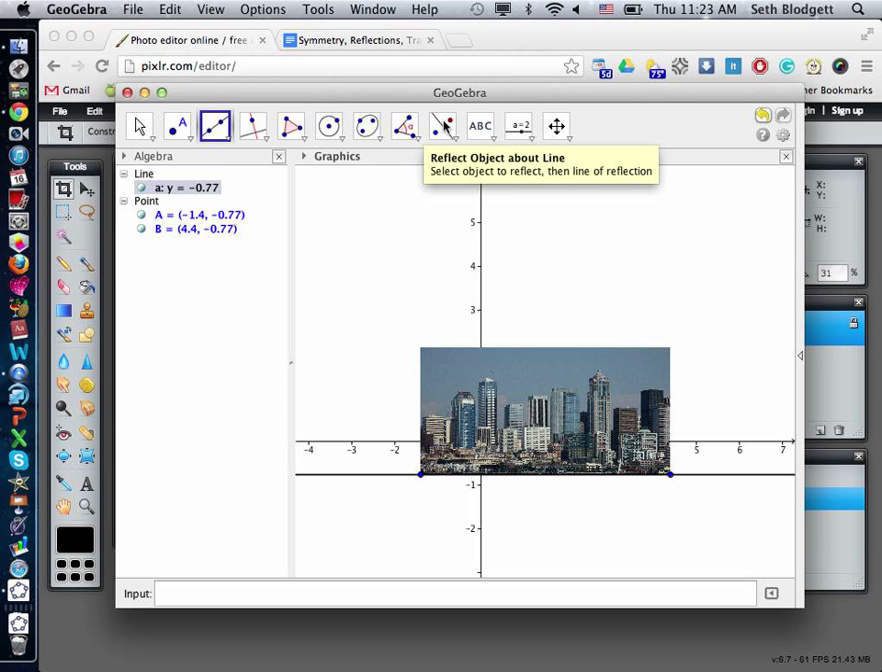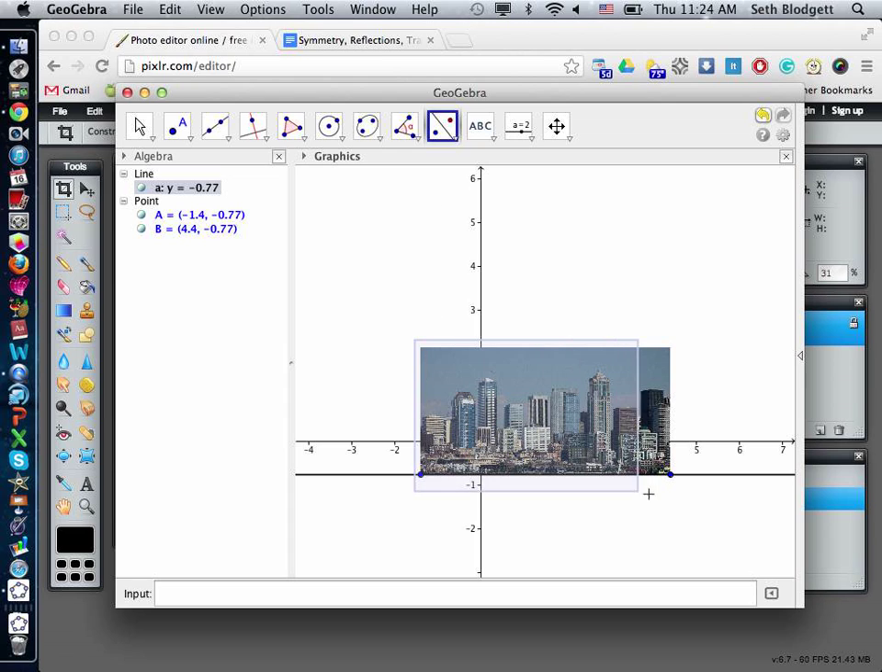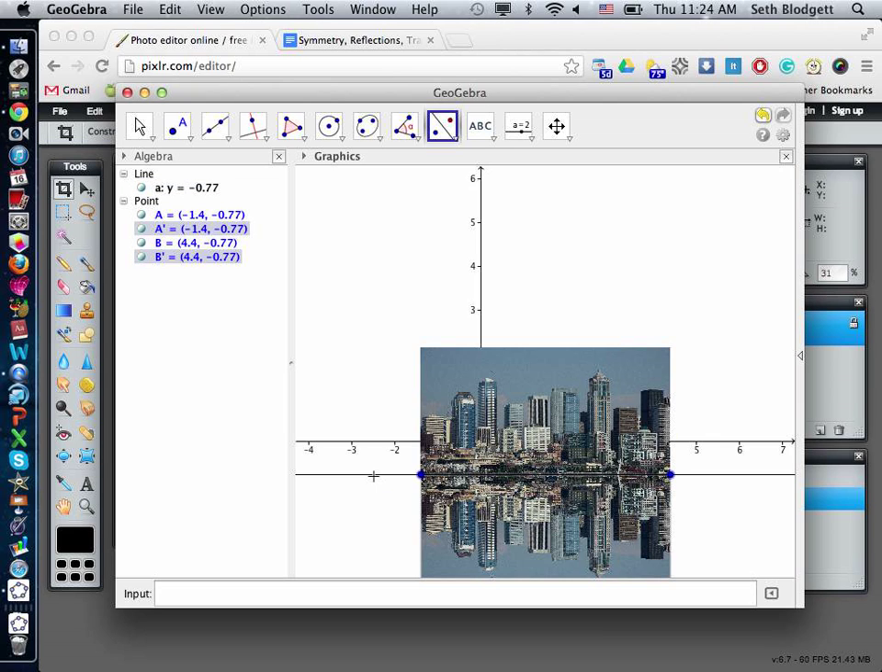And I go up to this one up here that says Reflect Object About a Line, and I click on that. Now I have to highlight this picture, so I might actually be outside of it. Highlight the picture here so that I know that I've selected that picture, and then I have to click on the line to make a reflection about it. So there is my reflection.